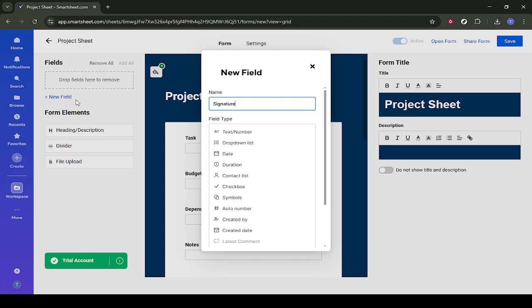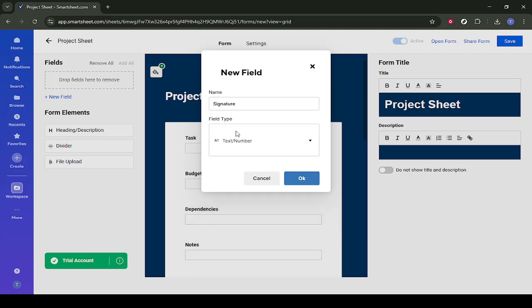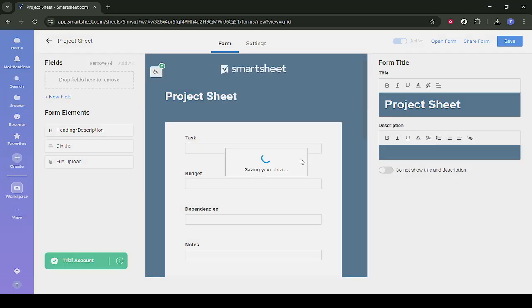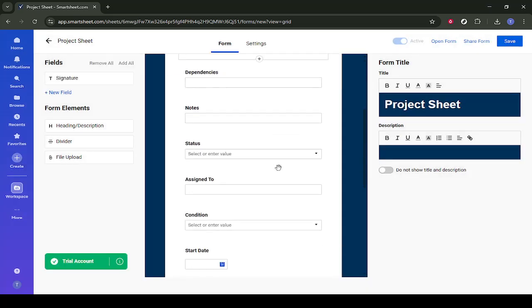In the Search or Selection area, start typing to filter the field types, then select Text/Number. We're using this as the base for the field that will become your signature field. Once you've chosen Text/Number, confirm your selection by clicking OK. The new field will be added to your form, and you'll see it appear in the preview.